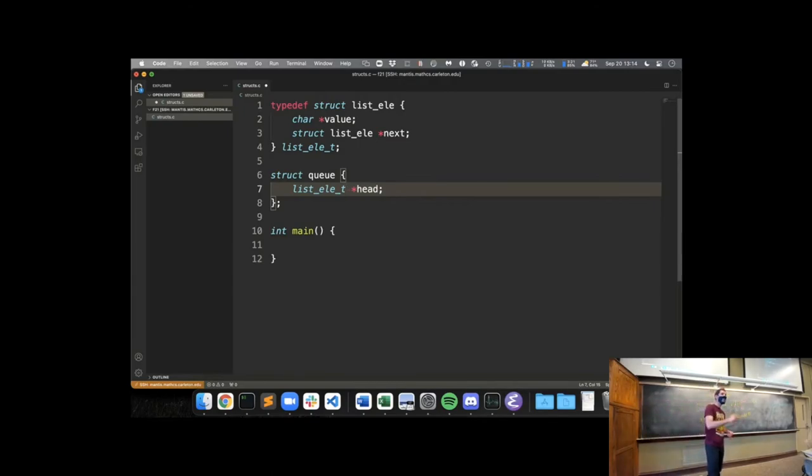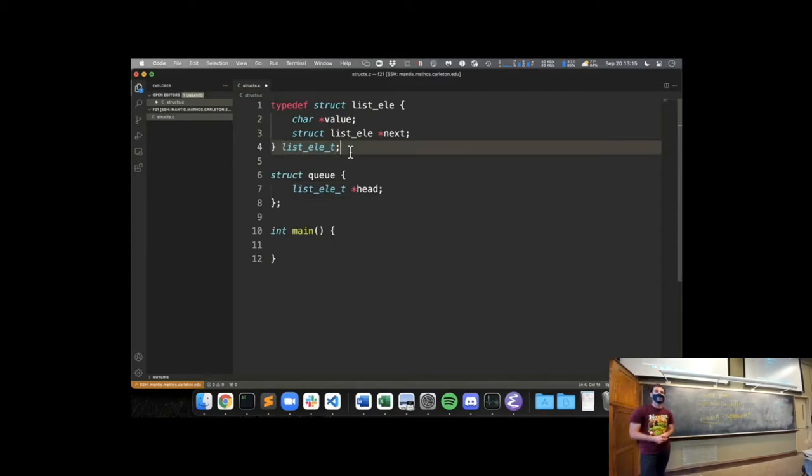Questions? But you have struct list_elem in under the scope. Is it because list_elem_t hasn't been defined yet? Yes, that's exactly right. I couldn't use list_elem_t inside here because this whole thing is what is defining list_elem_t. So that's like a node on each list. So list_elem_t is that.